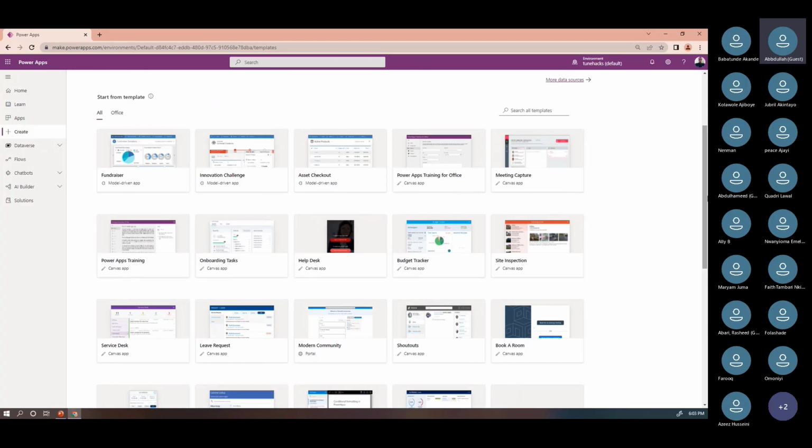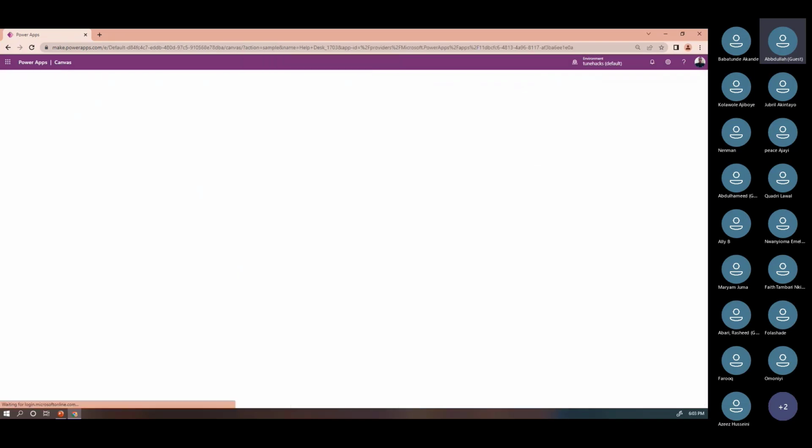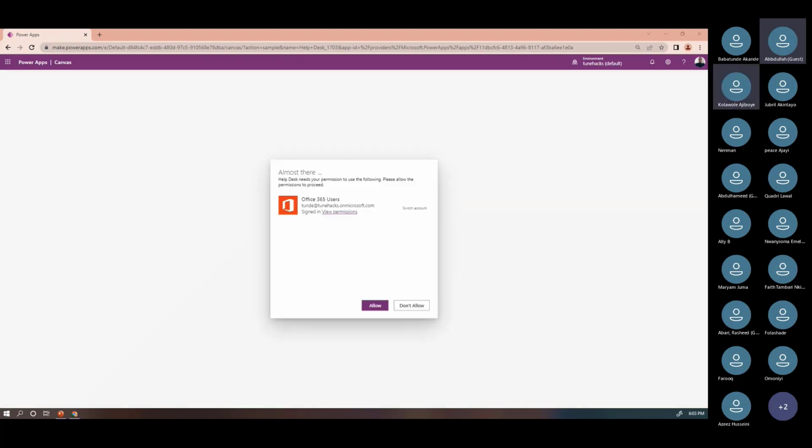I'll just let us open one of the templates to explore. So let me use this help desk. So you can see that there are a couple of them here too. So we'll just take this as a sample and see how exactly the Power Apps interface, the studio, and everything looks like. Okay, I think somebody wants to ask a question. Wow, this is loading. Omoni. Hi, Omoni.